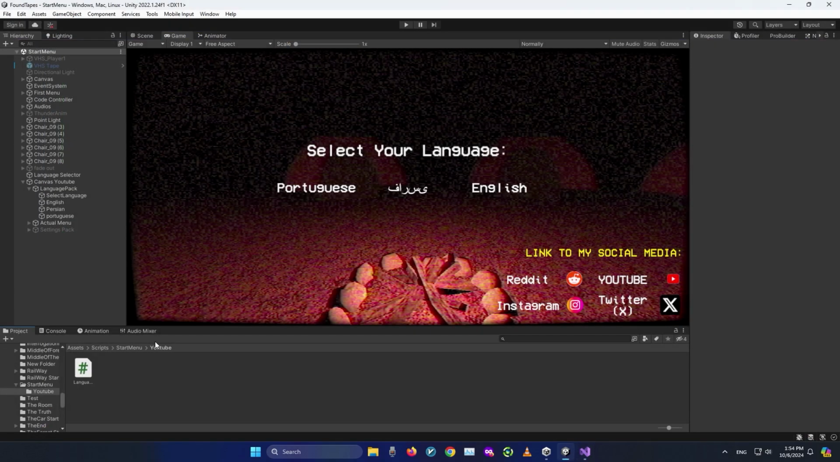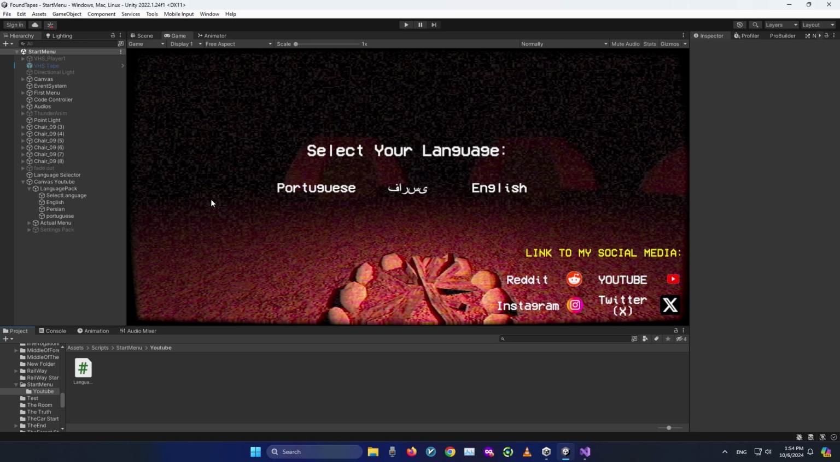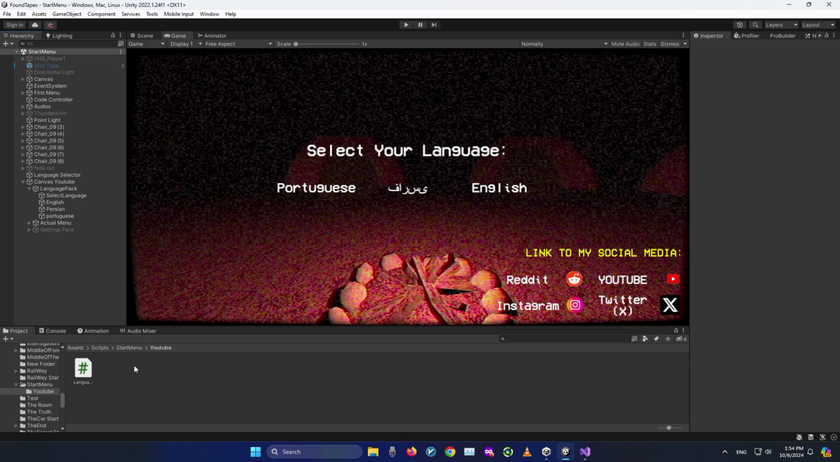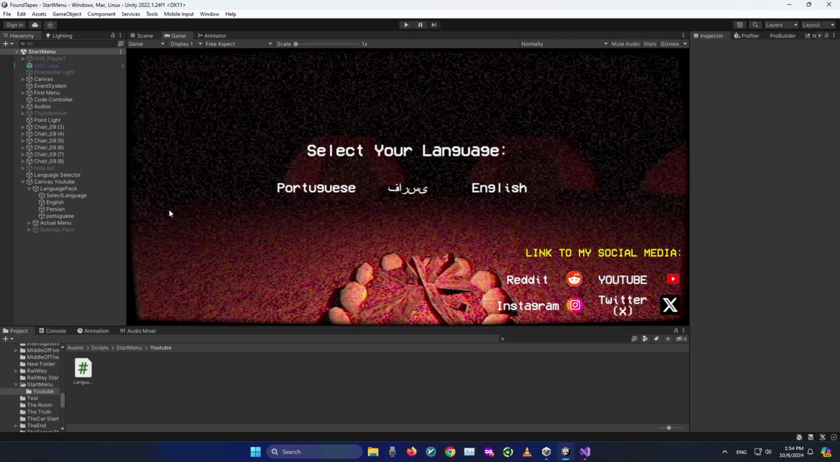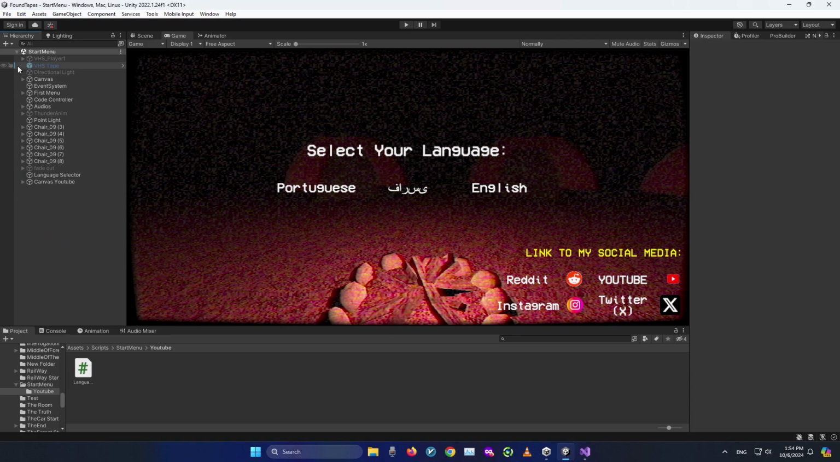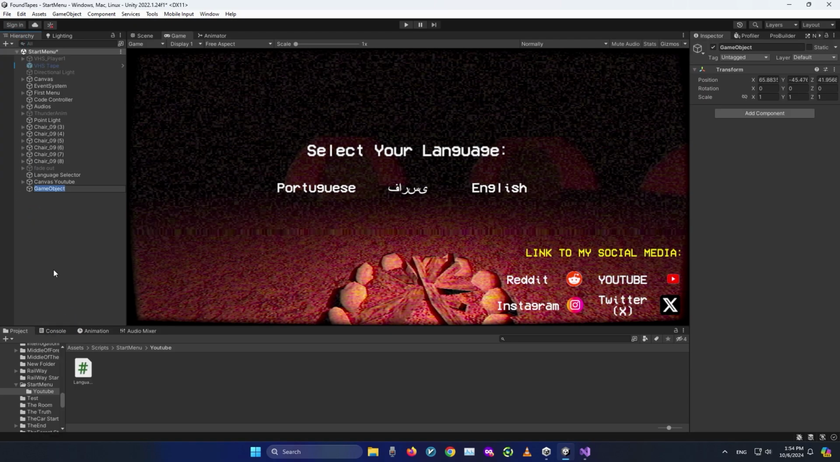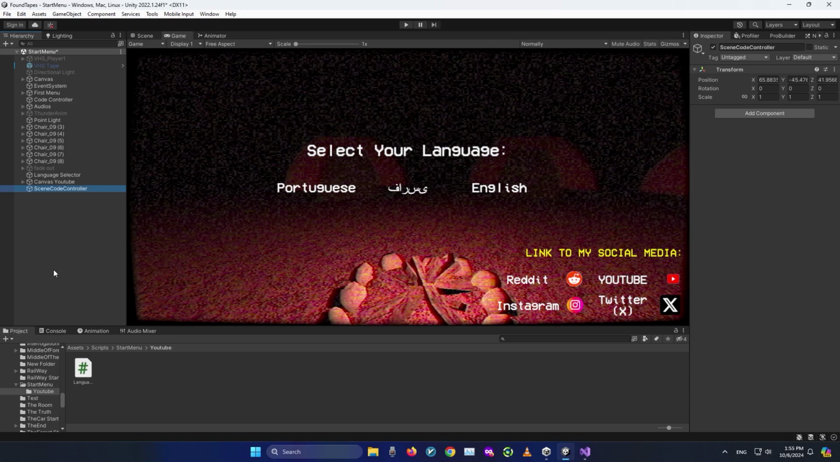Okay, what we're gonna do is we're gonna make every button of the start menu interactable. We made the select your language interactable, but I'm gonna do it with all the menus. What we need now is a new script to control all the things we create in the start menu. So I'm actually gonna create an empty object. I'm gonna click on this plus, or right click here, create an empty object. I'm gonna name it scene code controller. You can name it whatever you want.